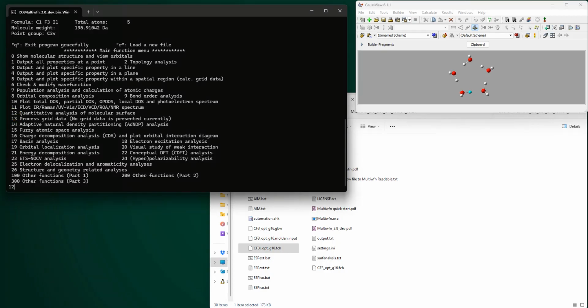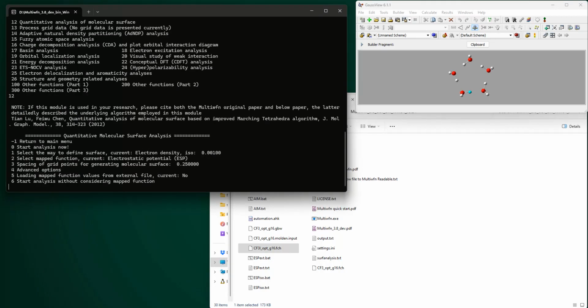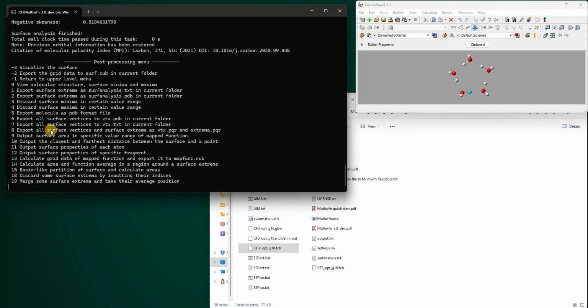If I press 12 for quantitative analysis. Now, if you want to change any setting, like the isodensity or other things, or you want a finer grid, you can change them from these options, but I'll just do the start analysis with 0. So I press 0 and it did the analysis. Now you can visualize the surface, view the molecular structure, surface minima and maxima. That's what I'm going to show you. I press 0.